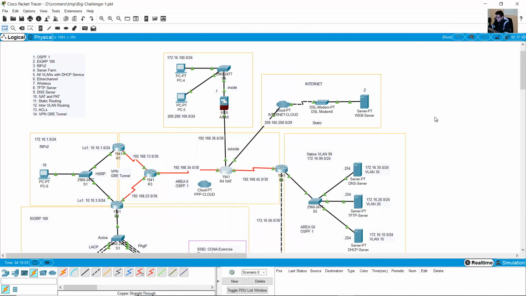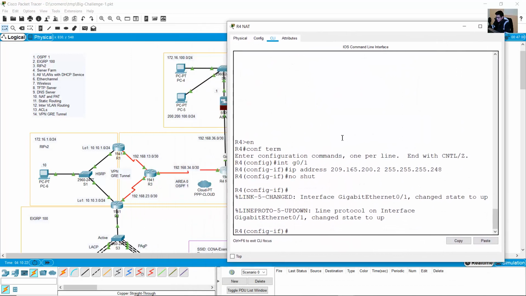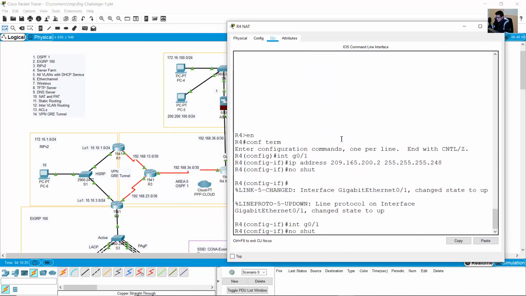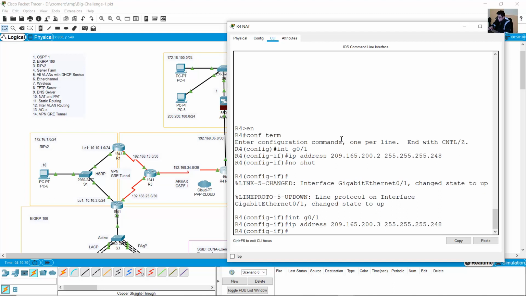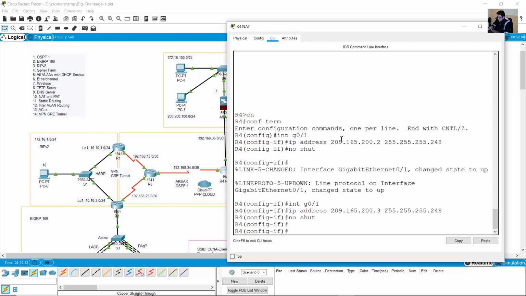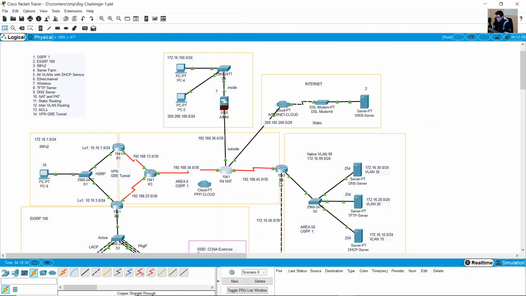Okay, the server will be number 2. So change the IP address here. It can be number 3 or number 1. Interface gigabit 01 can be number 3. No shutdown. Okay, very nice. And now configure routing.